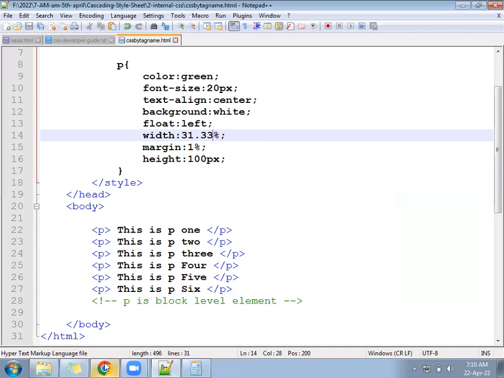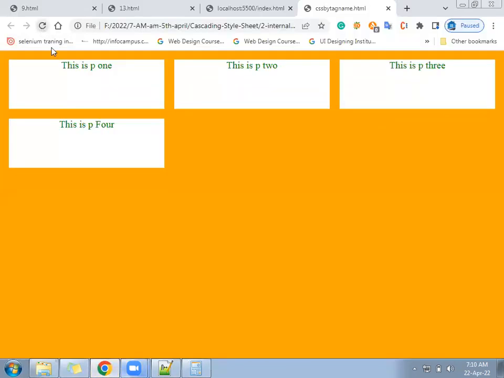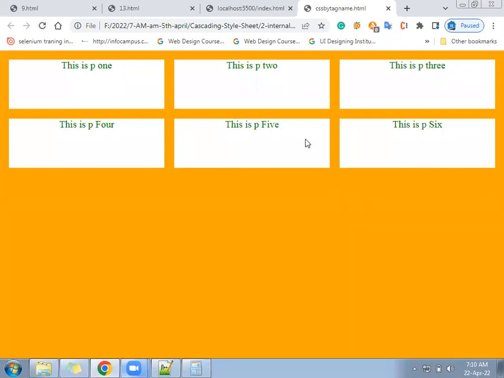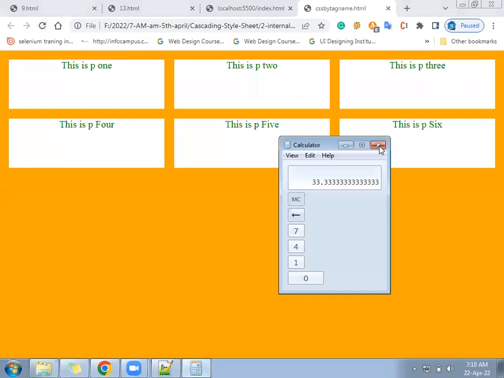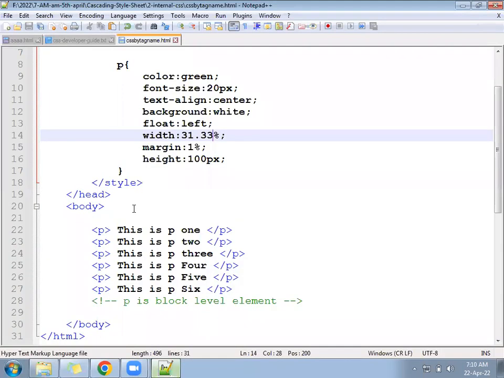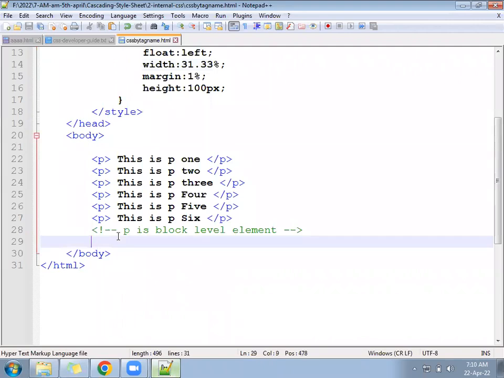Okay, so 6 paragraphs I have added. You will find 3 will be in one line and 3 will go to the new line. It will apply only for paragraph. It will not apply for other tags. In the current page, wherever the P tag comes, it will apply to all the paragraph tags.